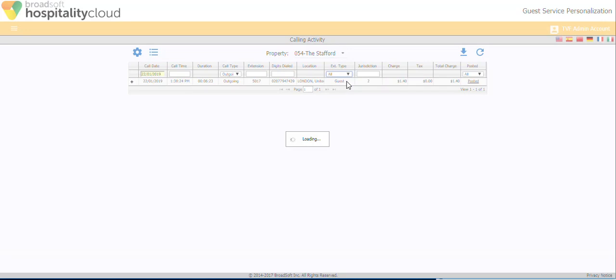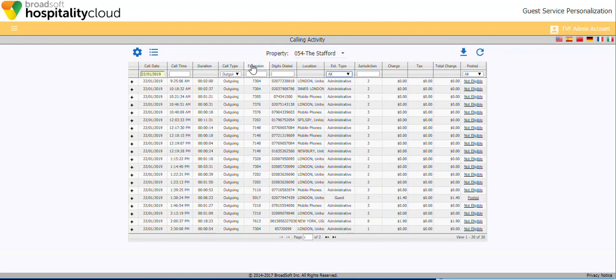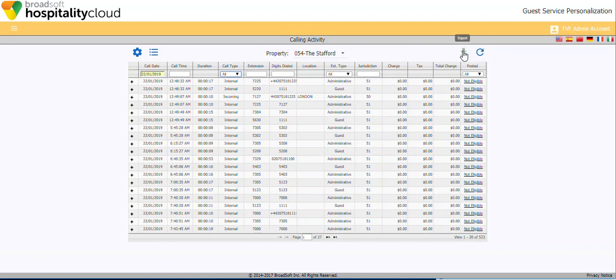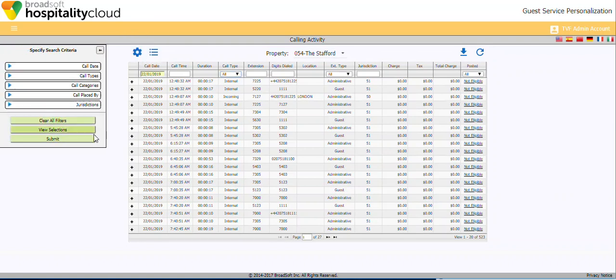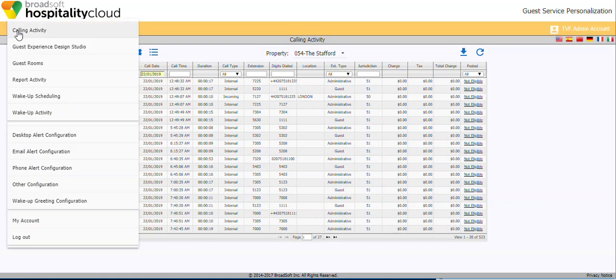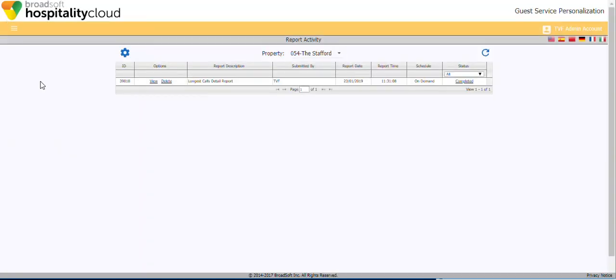And again, then you can clear all those filters. If you wanted to, you could export that information, refresh it, change your search criteria, whatever you want to see. So I clear all the filters and then take off any filters that I've put on the top here. I could then run a report if I wanted to on some of that activity.